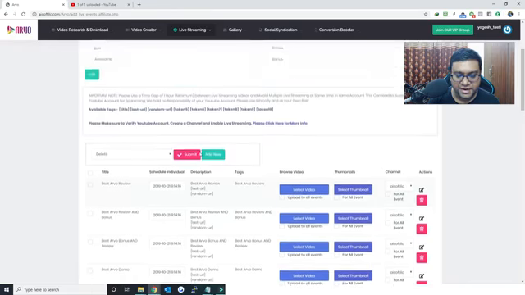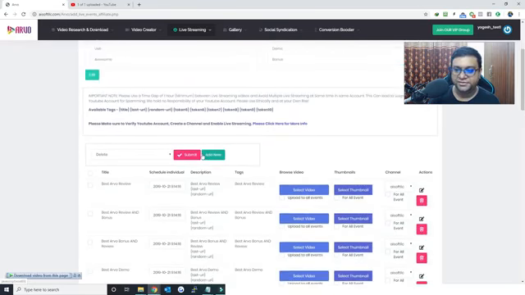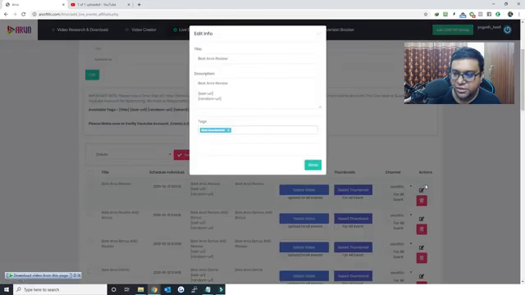Now, if I want to add a description or edit a row, you just need to click on this button here. Once you click on this button, this pop-up will open. Here you can edit the title, description, and add tags to this particular event.